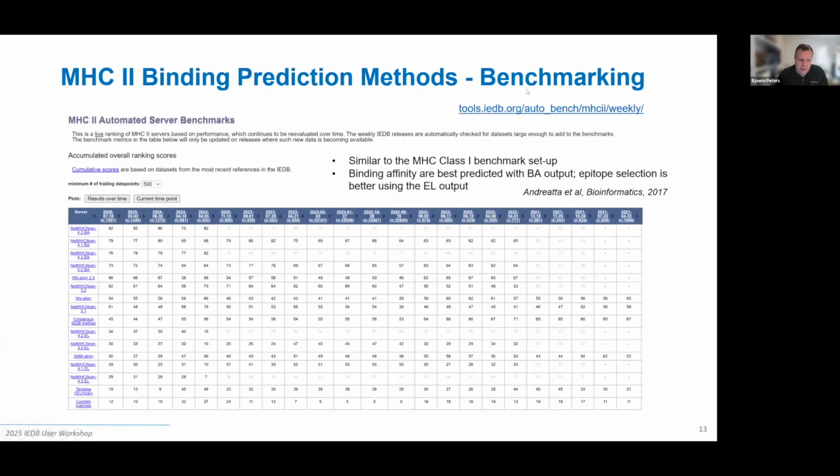So we are running benchmarks weekly for MHC class 2. Every week we have new releases of data in the IEDB, and then we are running this data through the prediction methods. Actually, there isn't that much. There is not every week a new data set for MHC class 2 binding data available in the IEDB. As you see here in the dates, this is when new data sets become available, and they need to follow certain minimal criteria, meaning a minimal number of peptides. They need to have clearly defined restriction and these kinds of things.